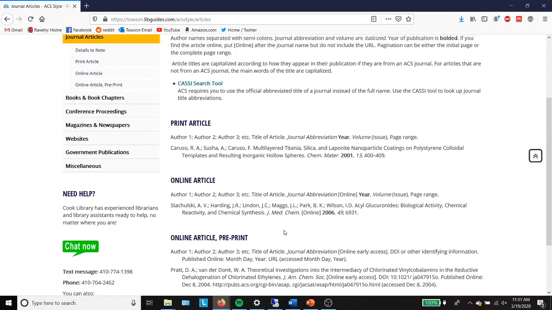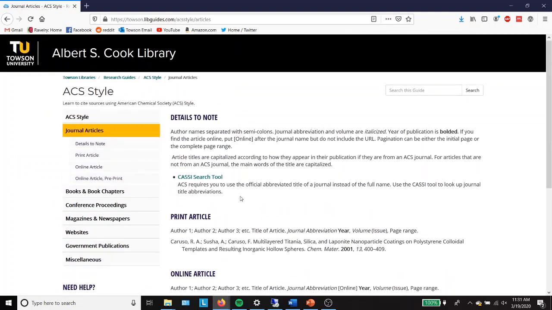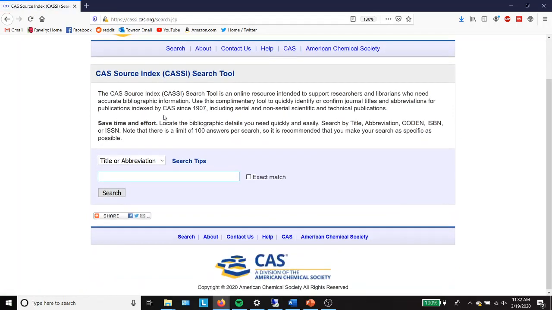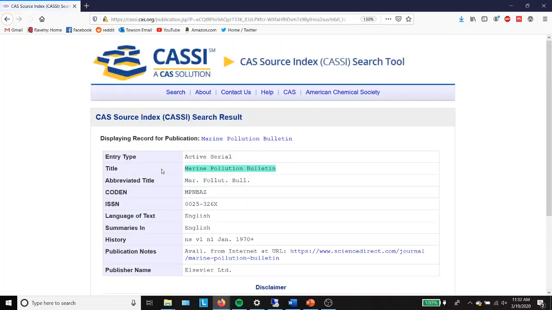Then if I return to our ACS guide, on the journal article page, I have linked to the CASSI search tool. You can also get there just by doing a simple Google search for the CASSI tool, and it should pop right up. The first time you use it, you might have to accept their terms and conditions, so feel free to do that, and then you should get a screen with a search bar like I have in front of me. Type in your journal name, then hit search. Depending on the name of your journal, it might bring up a list of other journals with similar titles. If that happens to you, just click on the one that's a perfect match for what you typed in.